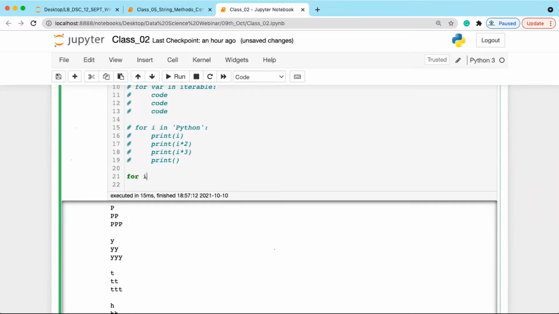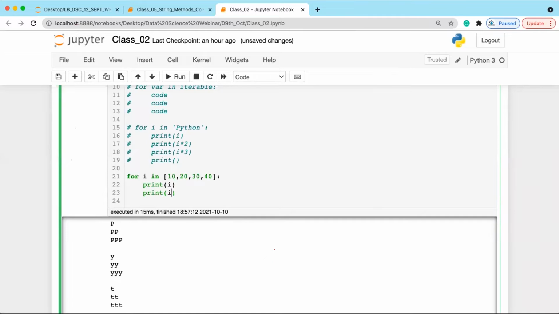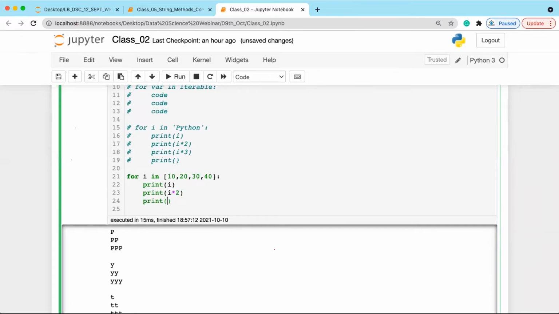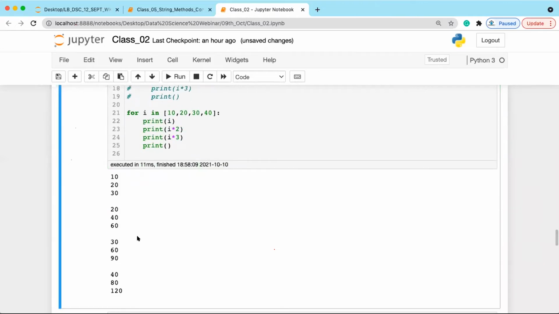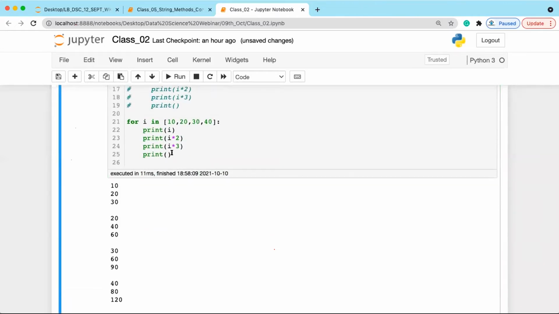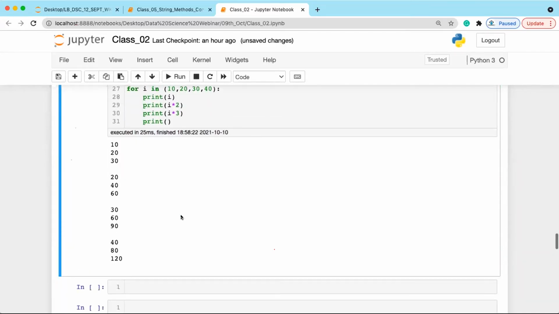So you can do it on a list also. List is also an iterable object, correct? So you can write 10, 20, 30, 40, and then you just write here I, print I into 2, print I into 3, and then print a new line. Execute this, you will get the same result. Similarly, you can run the loop on a tuple also. Same thing will happen because that is also an iterable object, similar to the list.